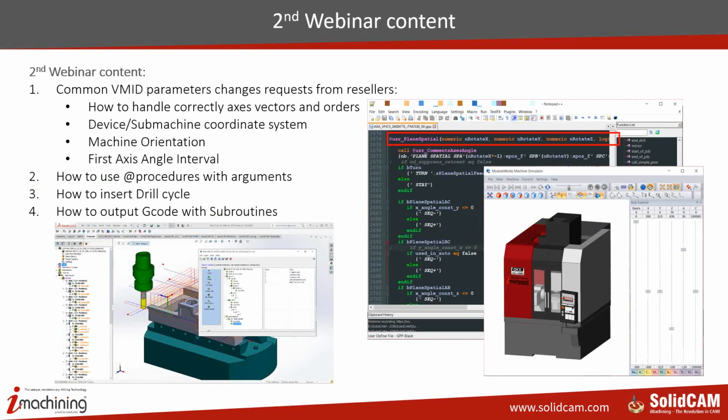And today's topics will be about how to handle correctly axis vectors and orders, the parameters from the VMID. Also, a very frequently asked question: how to define correctly device and sub-machine coordinate system, why we actually have it inside our VMID, and what is behind the scenes.